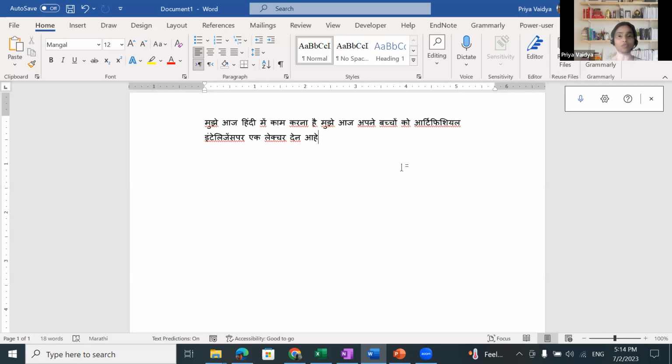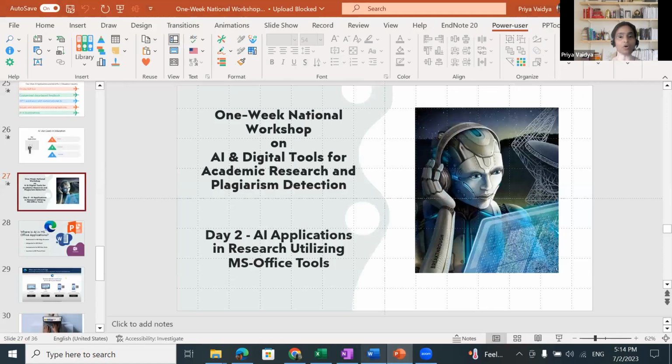So if you want to use this function, you can use it in your Microsoft Word, and also in Microsoft OneNote and Microsoft PowerPoint. All these functions, in all these applications, you can use this functionality.